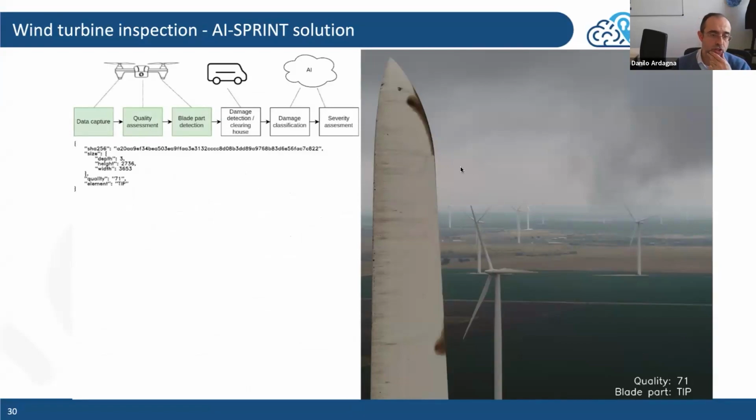For the quality assessment, they really want to understand if the picture is in focus, if it's not blurred, if the exposure is okay or not, and so on.